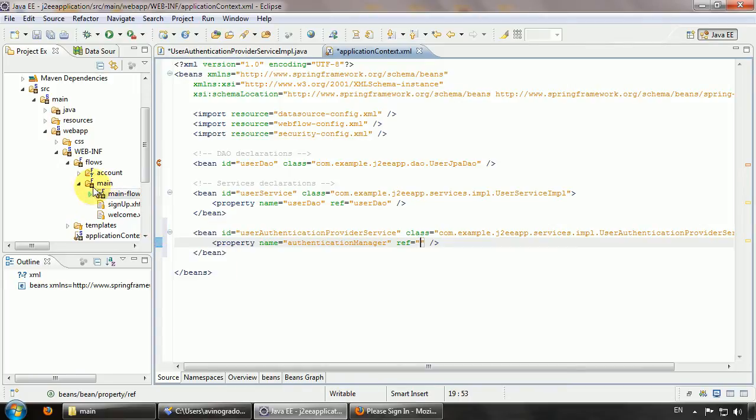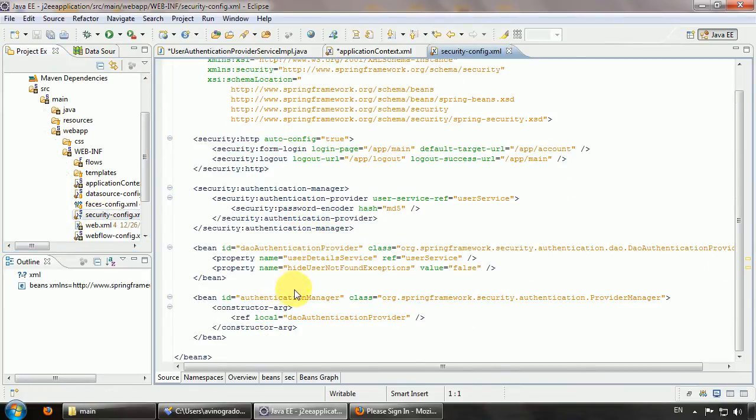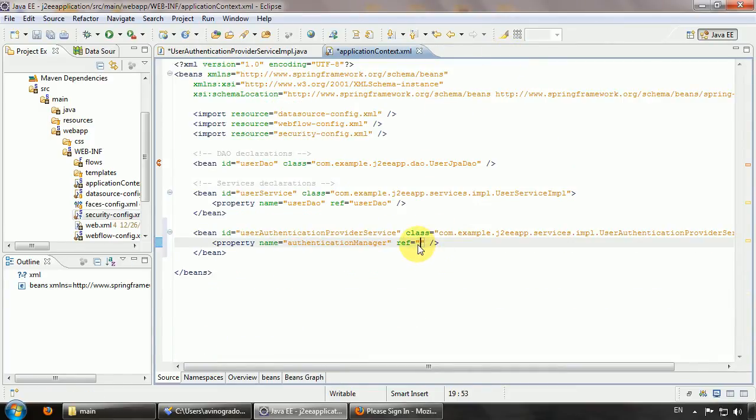This was in security config, and here it is. So we use this authentication manager with the DAO authentication provider, where we use our own user detail service implementation here. So I copy this and put it here.